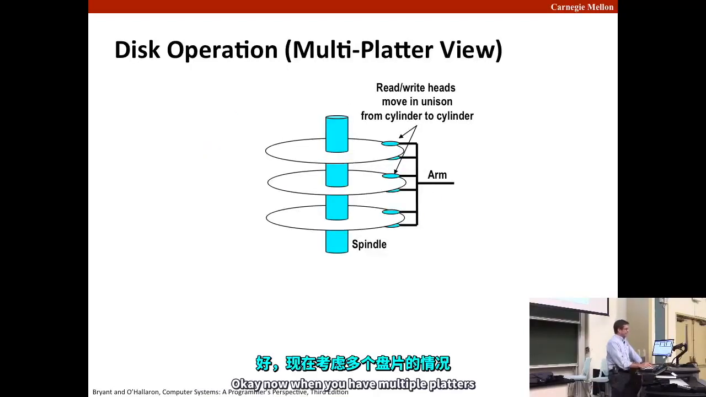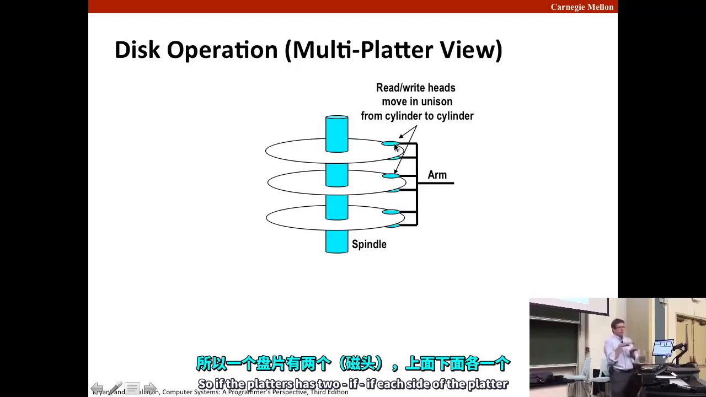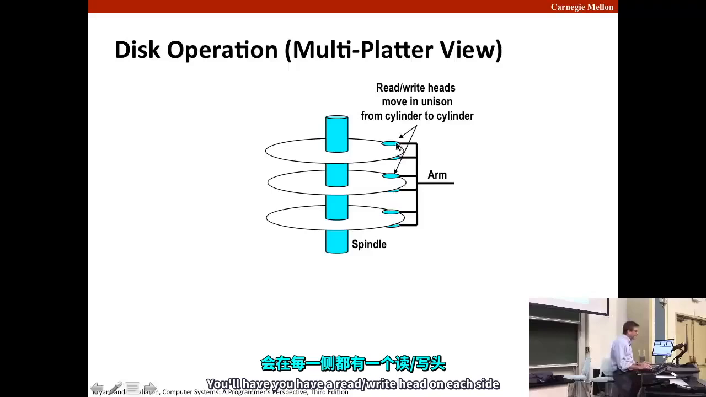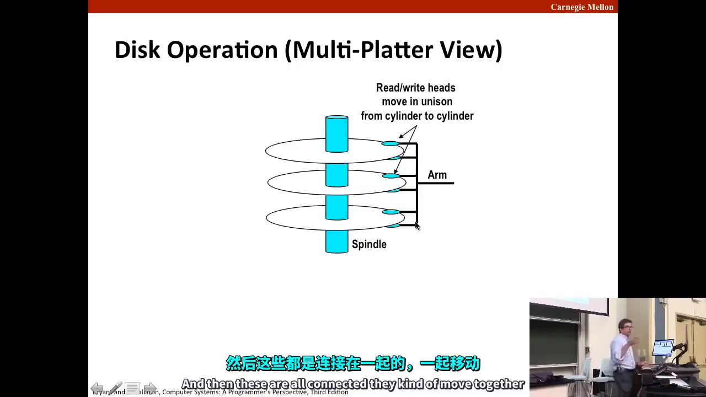Now, when you have multiple platters, there are actually multiple arms, and there's a read-write head on each surface. If each side of the platter is coated with this magnetic material, then you have a read-write head on each side, and these are all connected and they kind of move together.